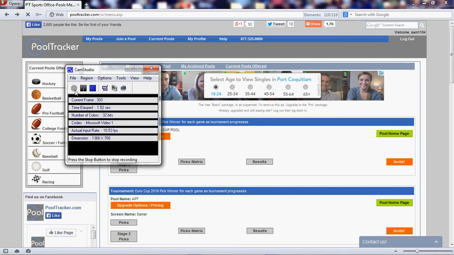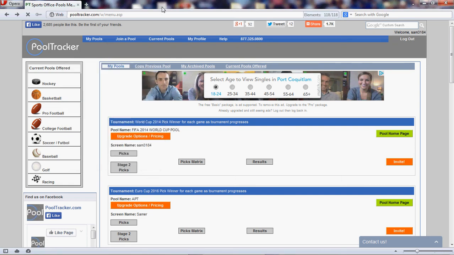Hello everyone and welcome to the 2014 World Cup pool hosted by Samer. This is the page you will get when you sign up for your pool, and the aim of this pool is to get the most points. So the player with the most points will win this pool. Simple and easy.